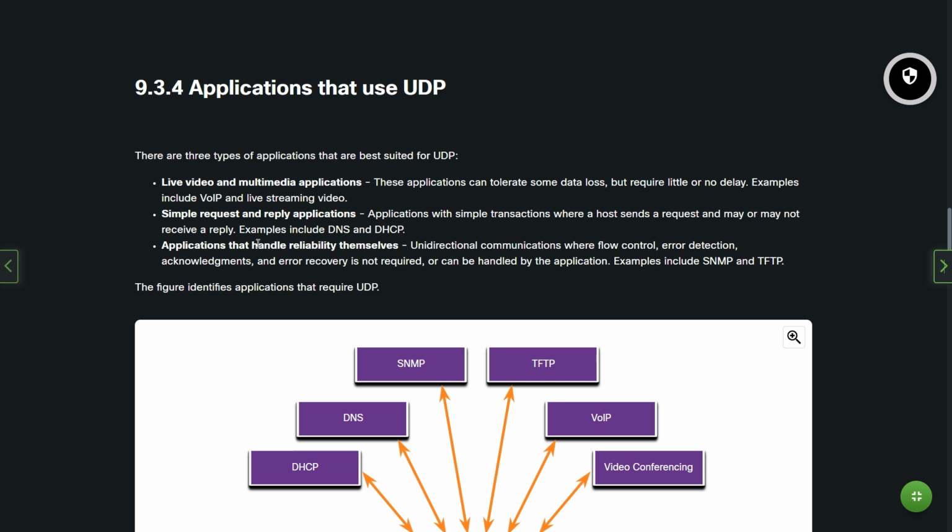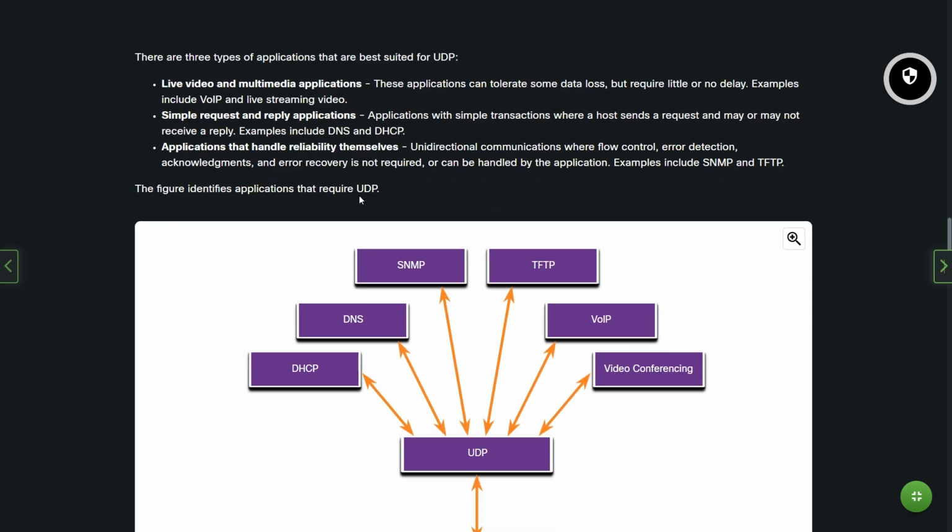And applications that handle reliability themselves. Unidirectional communication where flow control, error detection, acknowledgement, and error recovery are not required or can be handled by the application. Examples include SMTP and TFTP. The figure identifies the applications that require UDP: DHCP, DNS, SNMP, TFTP, VoIP, video conferencing.